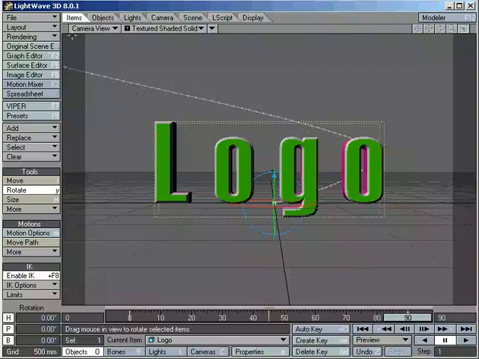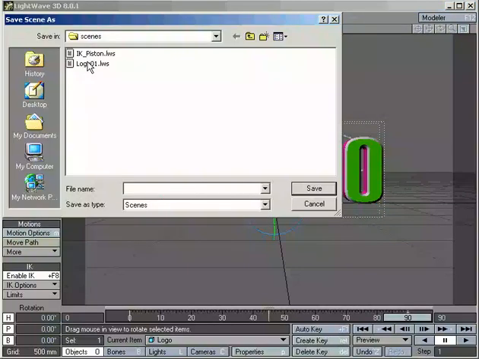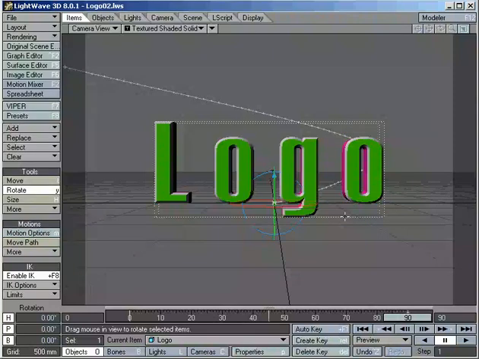The next step is to texture this logo, to light it, and to render it. We will save this scene as logo 2. And this will be on the content of the CD.